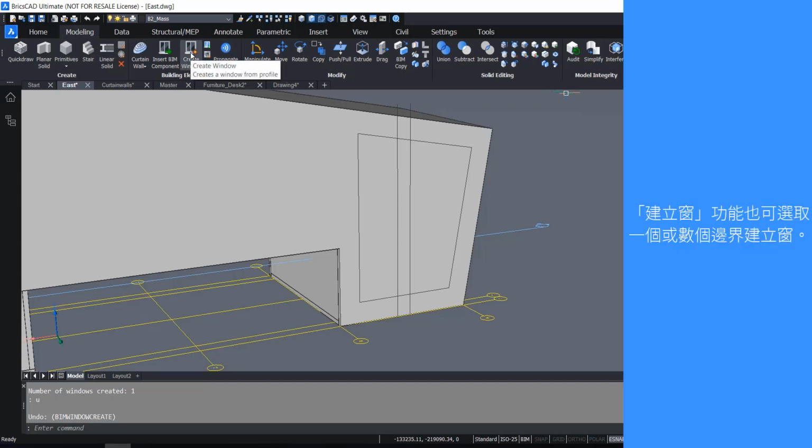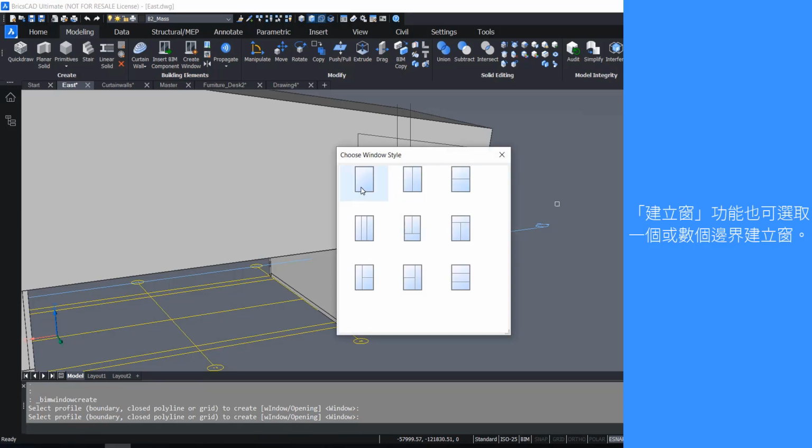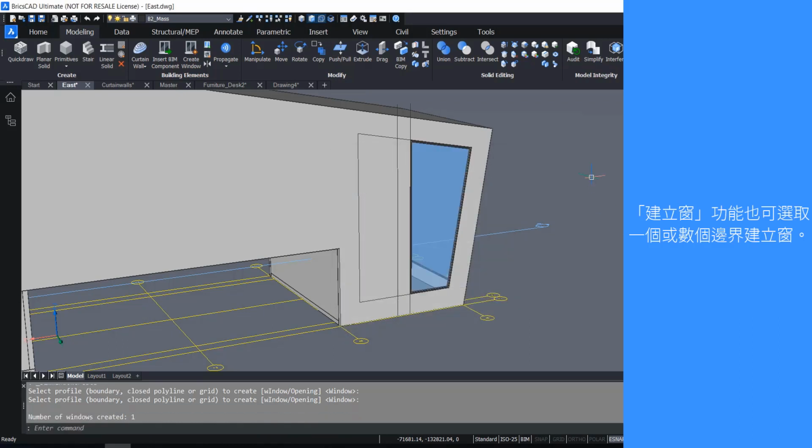If I select again the same command, create window, now you see how it highlights. I can select any of those boundaries if I want to. I'm going to select one. Click enter, in the dialog box I click single.